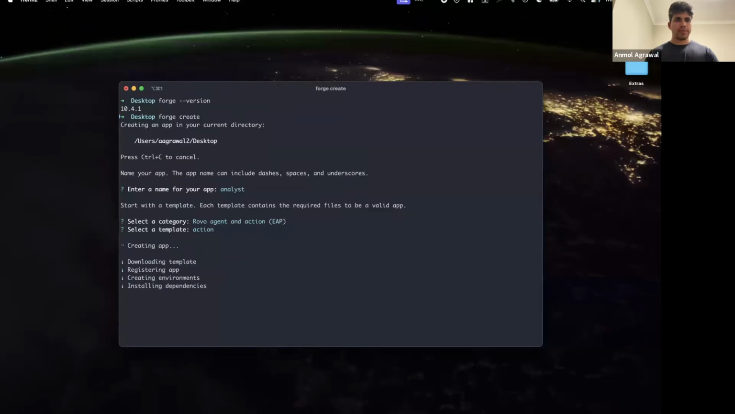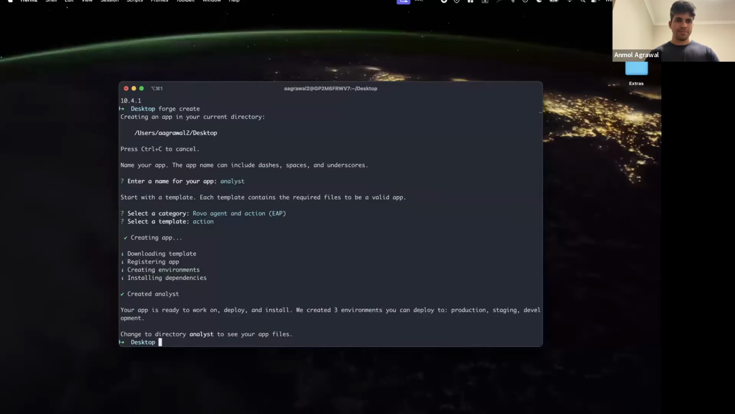So once we select the template, now the app is being created. If you have already done this before, this might look familiar. First, it downloads the template. Then it registers the app, which means it gives a unique app ID. Then it also creates different versions of the app for different environments, which is development, staging, and production. And it also installs the dependencies needed for this app.